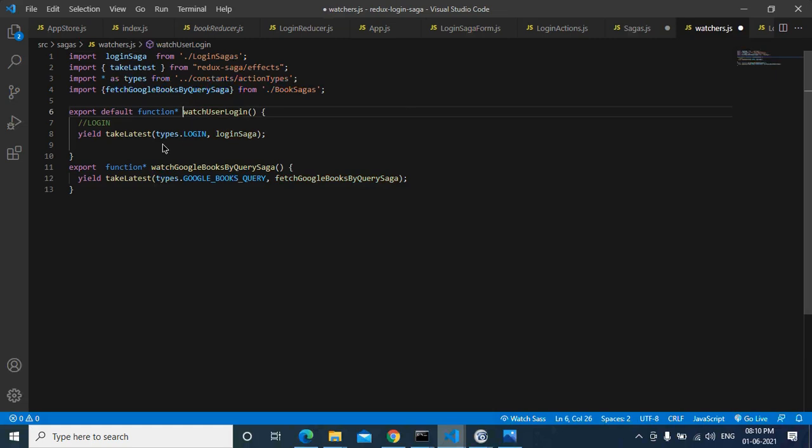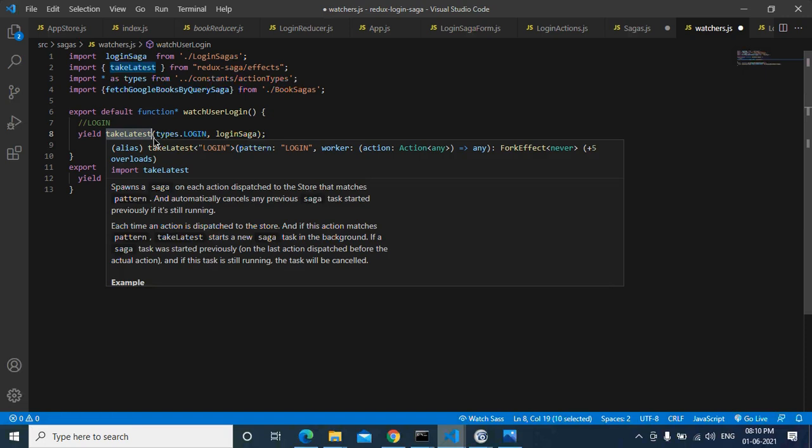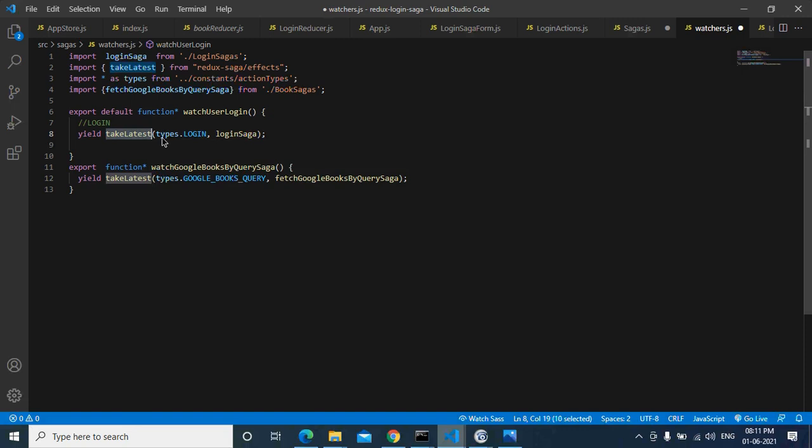If you see, we are using takeLatest. takeLatest will look for a particular type of action, whether it is dispatched or not. If it is dispatched, it takes that action and calls this loginSaga. In this loginSaga, whatever we have dispatched, right?